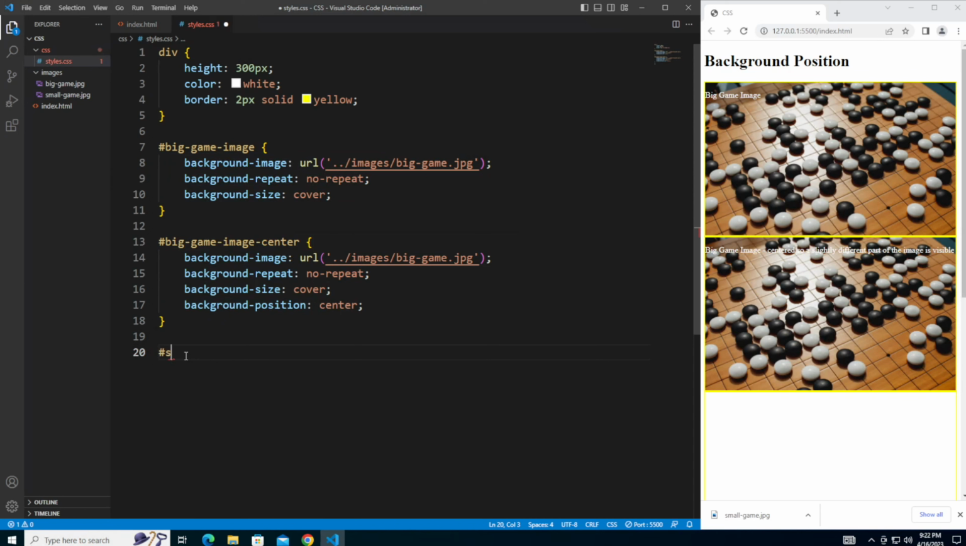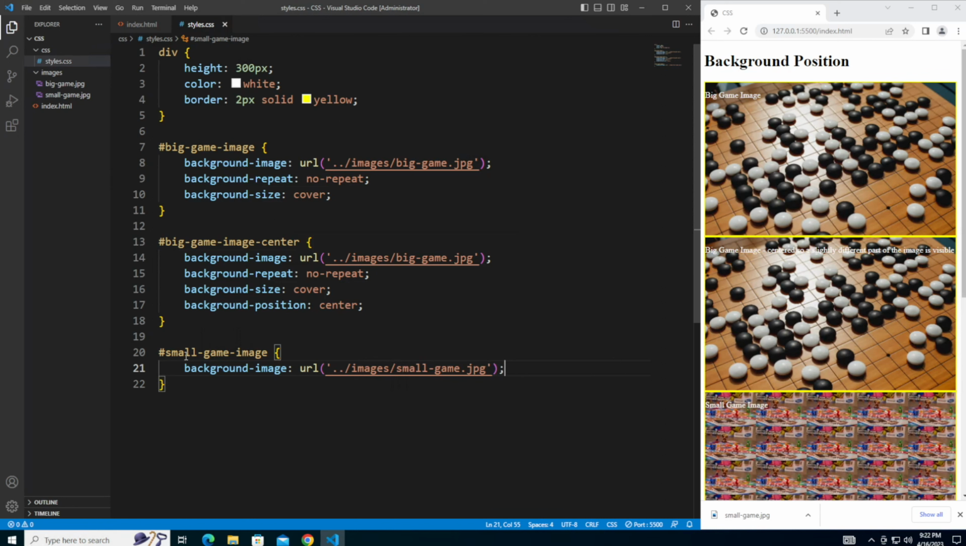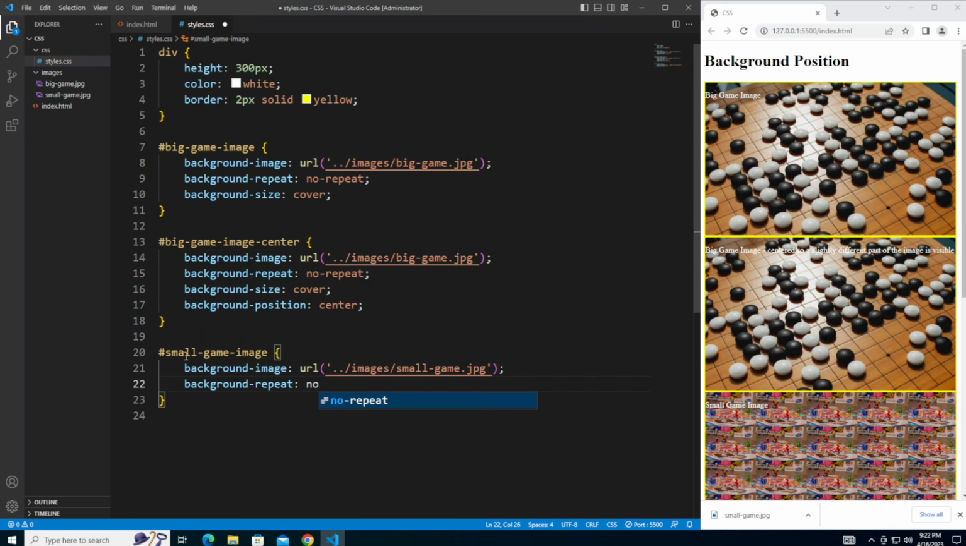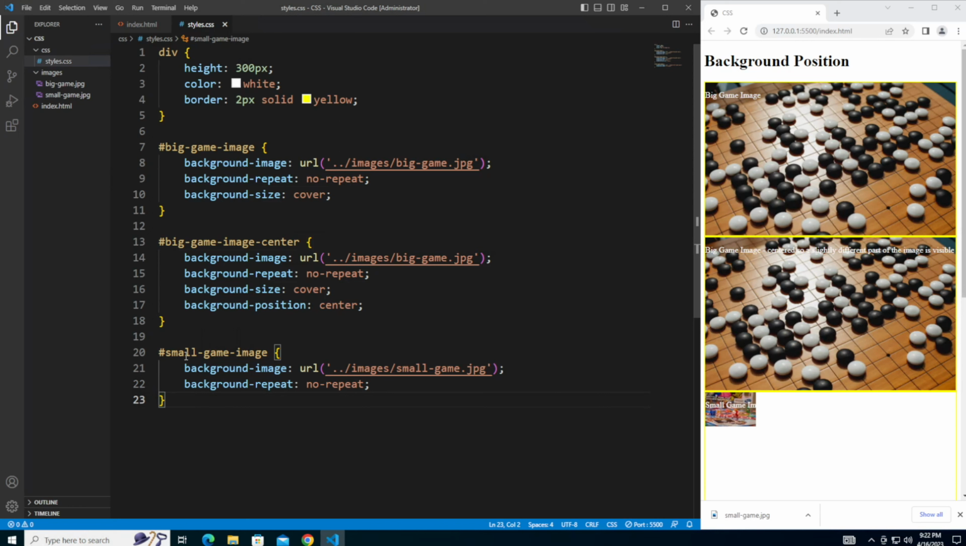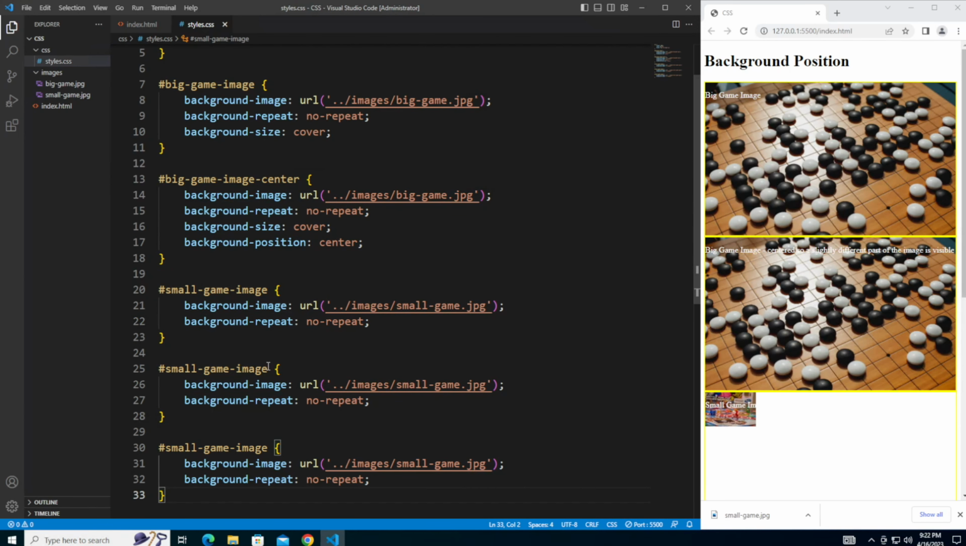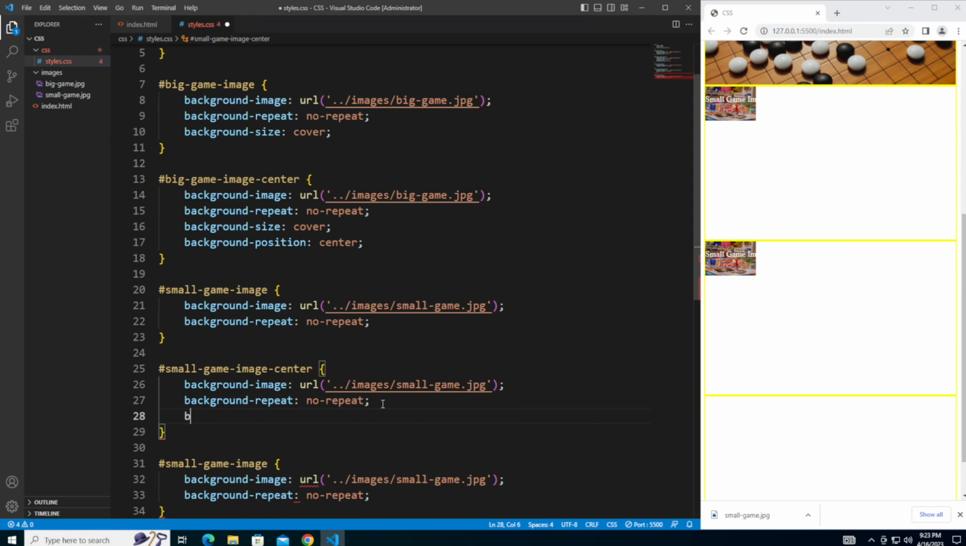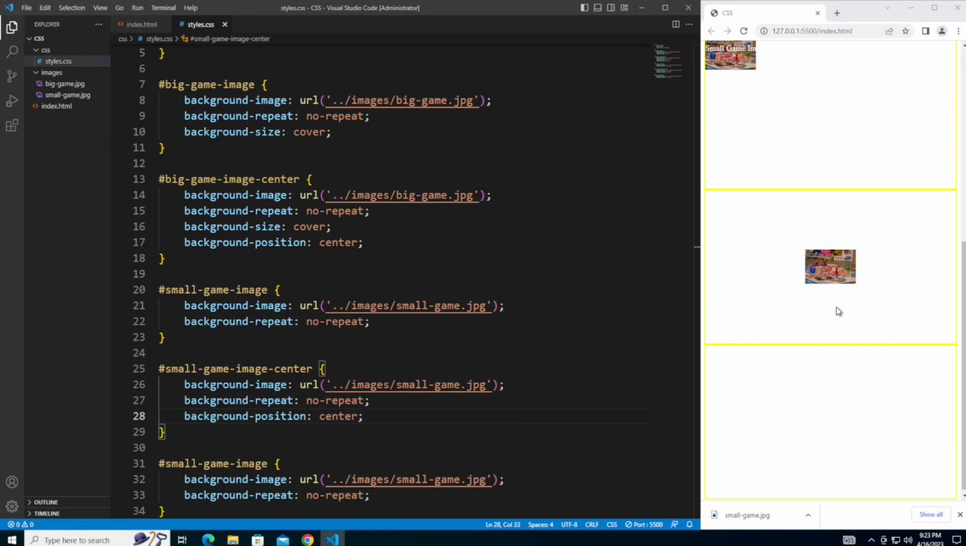Now for the small game image ID, we give this one a background image pointing to the small game image. Give this one a background repeat of no repeat. And I'm going to copy this and paste this twice. This one, I'm going to change it to small game image center. Then I'm going to add a background position property and say center. See that now the image is centered within the div.